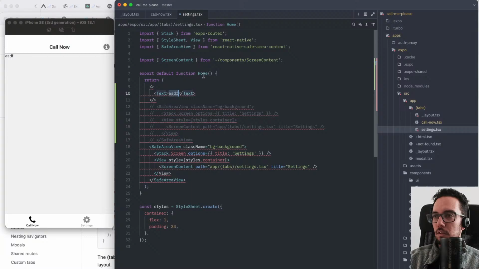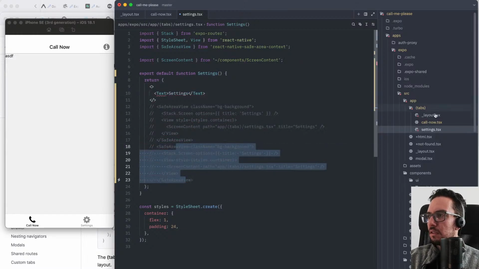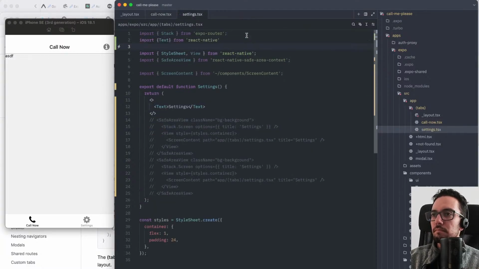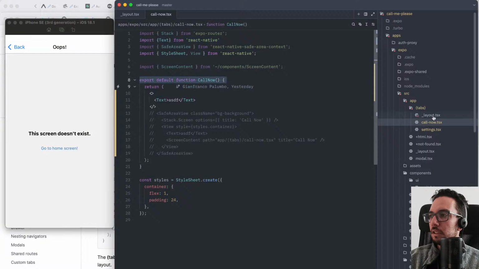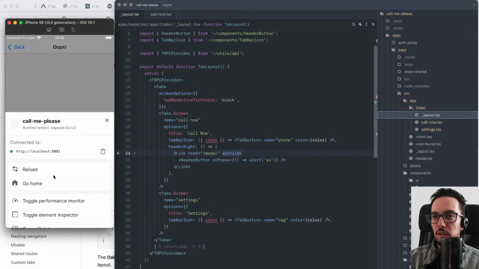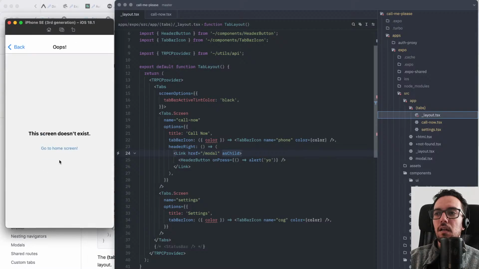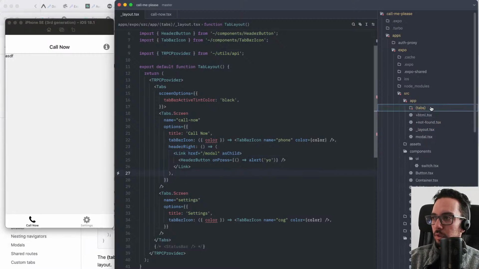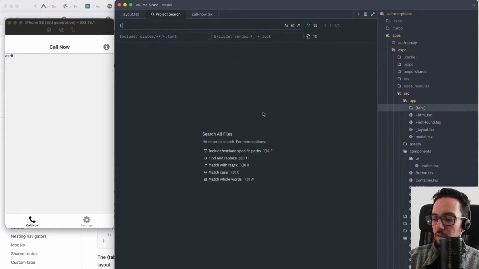So this is the home, or actually it's called the settings screen. And this is the call now screen. And if I reload this, I believe the issue is not with the tab's content, it is with this tab's specific route.